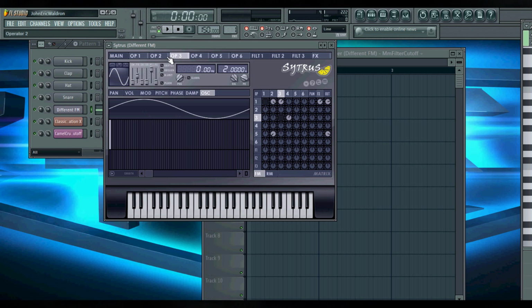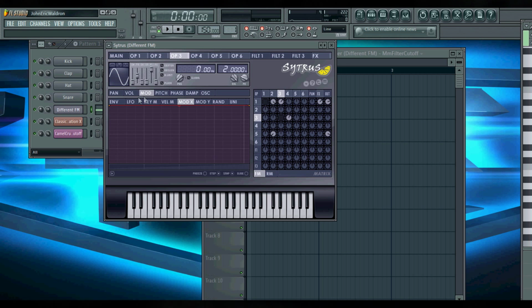And operator 3, again, just a sine wave. Oh, and so is operator 2. And mod is itself. Volume is controlled by mod X. Operator 4, same. Mod X is not in mod, but volume is controlled by mod X. And in operator 5, mod is controlled by mod X, but volume is as well.